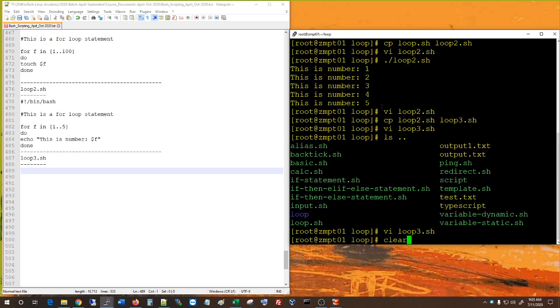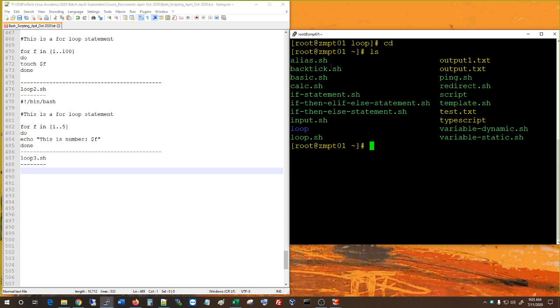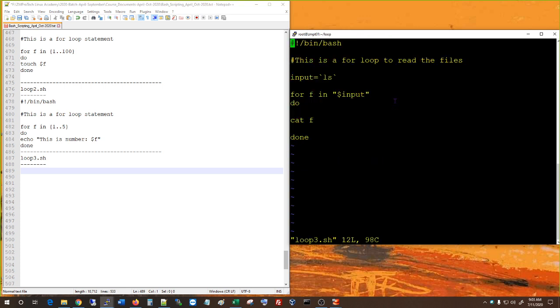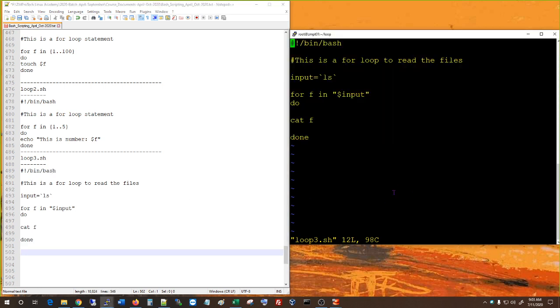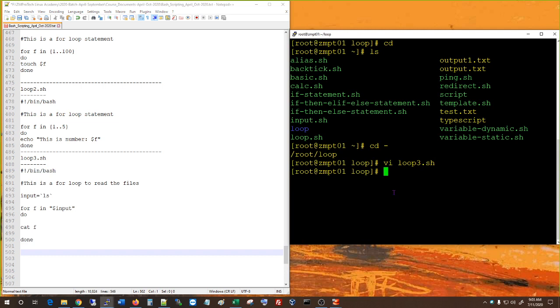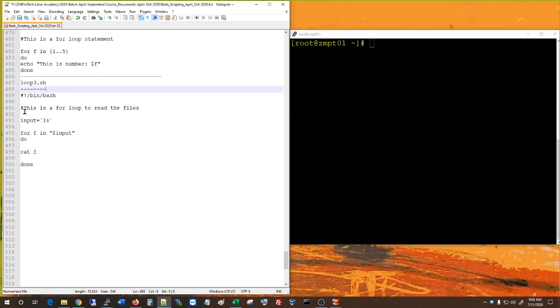So what will happen here is it will do ls, and after ls what it's going to do is each file. Okay, actually, let me copy this here. So we have loop3.sh file here, right? So what it's going to do here is this command here, this is a for loop to read the files in this folder.